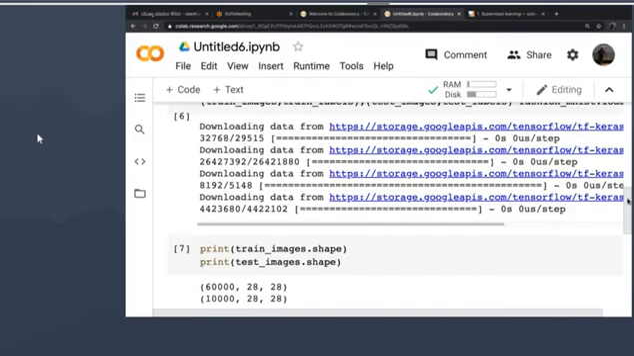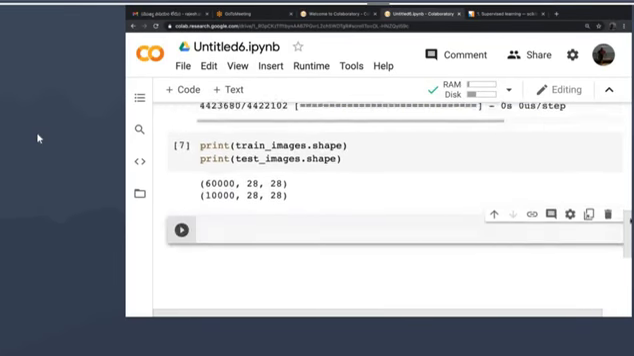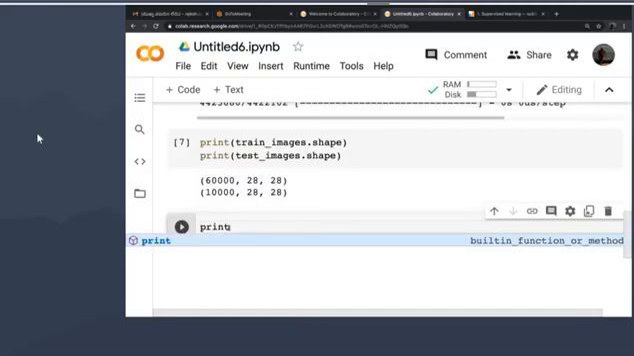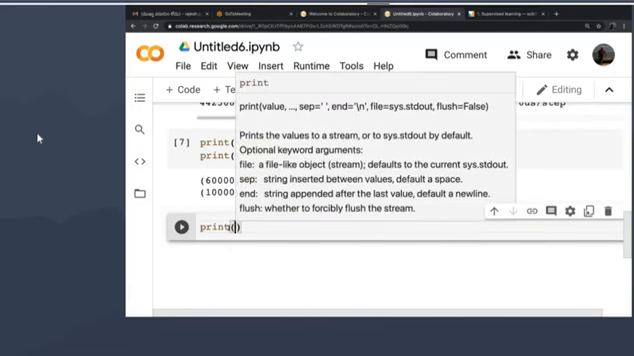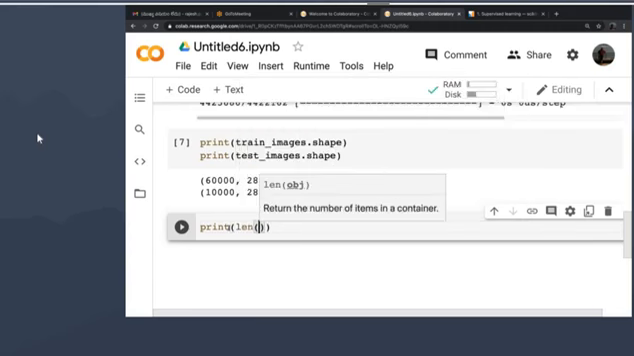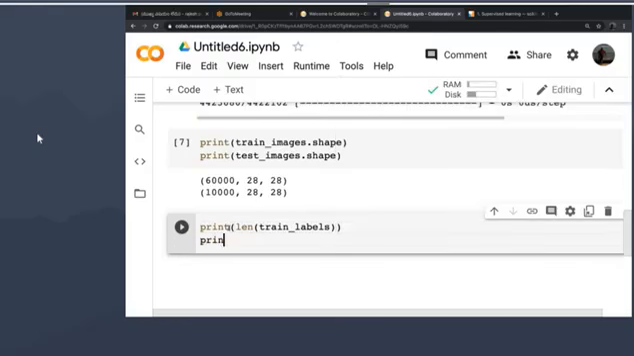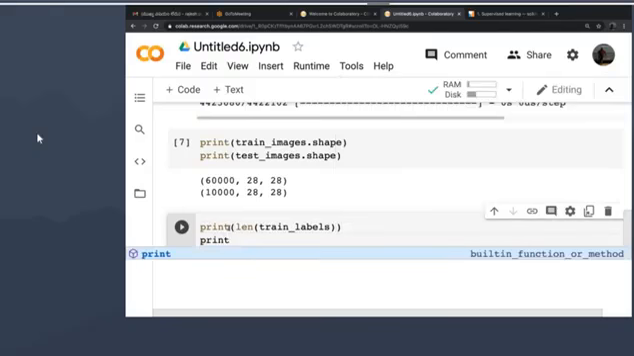Train data and test data dot shape will give you the number of rows followed by the type of data. The first is number of rows. 60,000 rows of data is there. Similarly, how many types of labels? Also, we need to have equal number of labels, right? Print length of train_labels. Similarly, print length of test_labels.